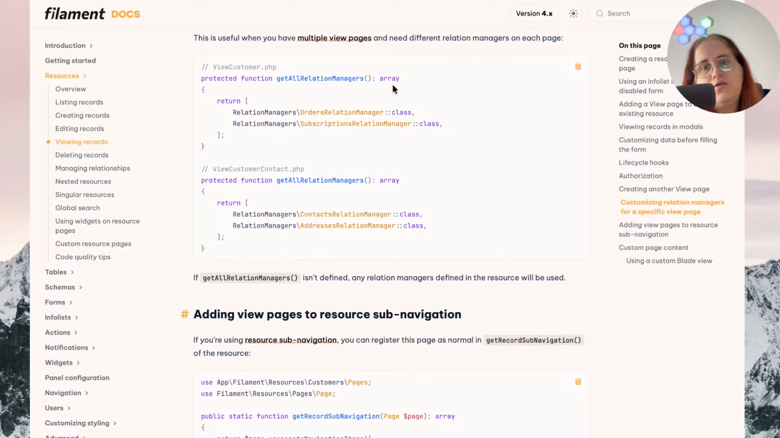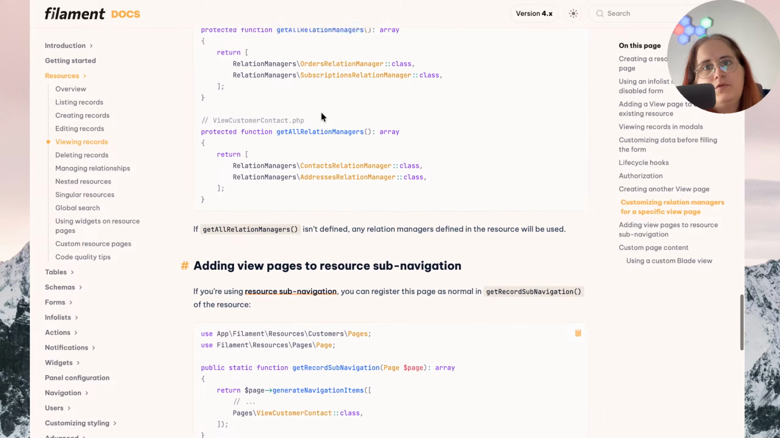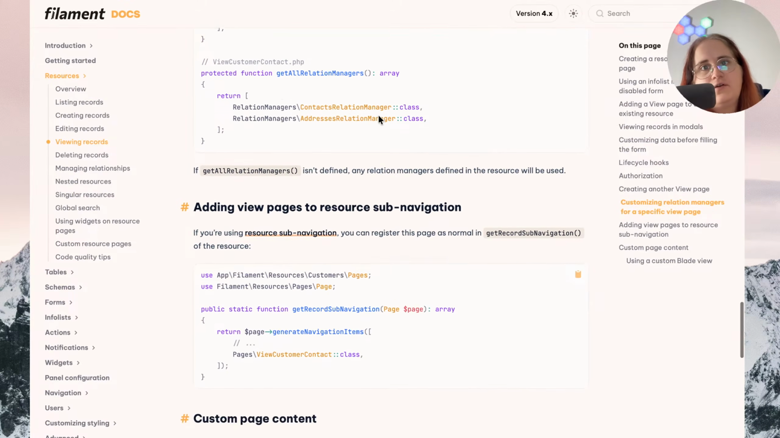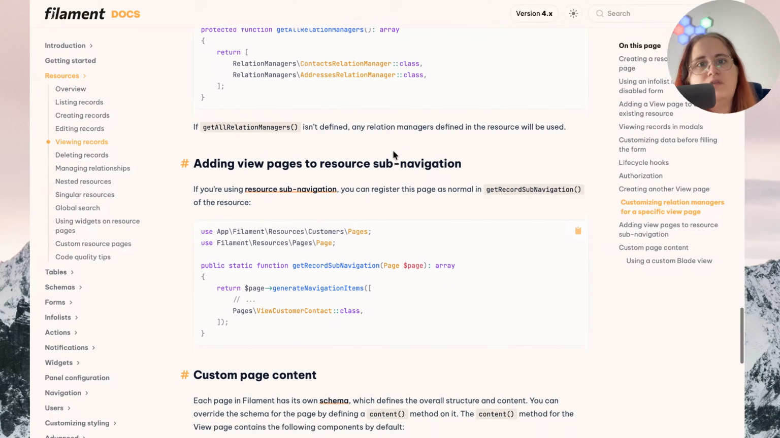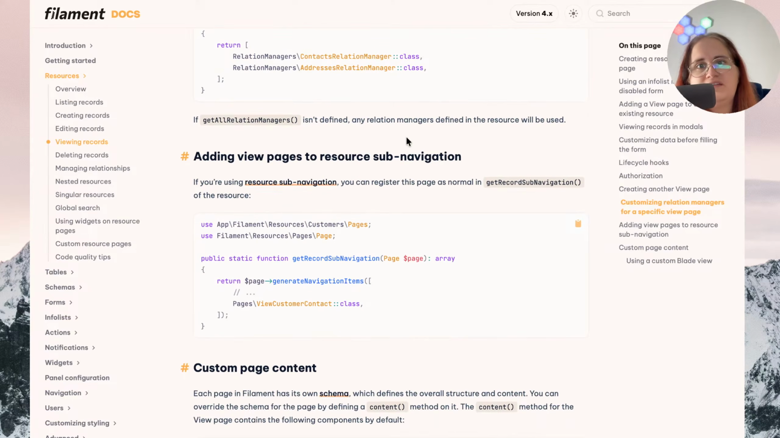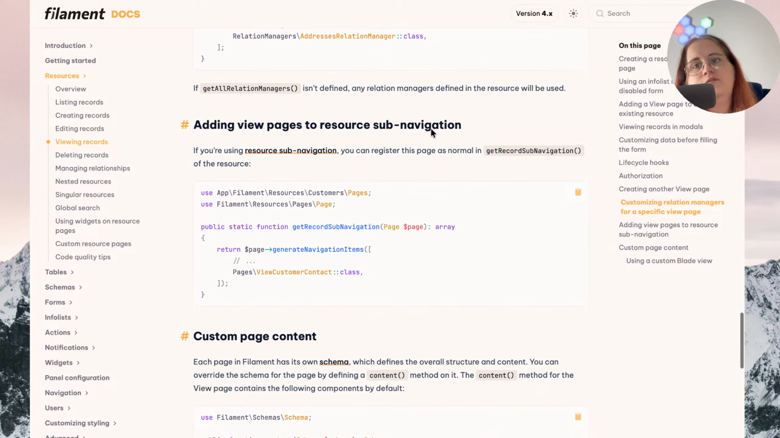Protected function getAllRelationManagers. Return relation managers: orders, getRelationManager, description relation manager, and then in the ViewCustomerContact.php file we can have getAllRelationManagers with the contact relation manager and the address relation manager. If getAllRelationManagers isn't defined, any relation manager defined in the resource will be used.